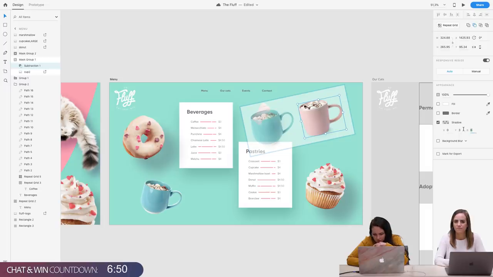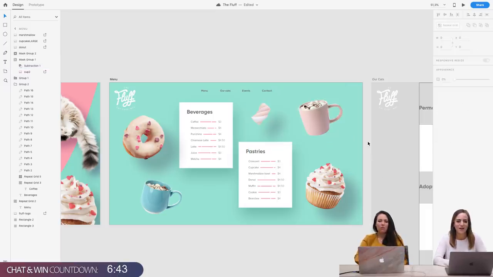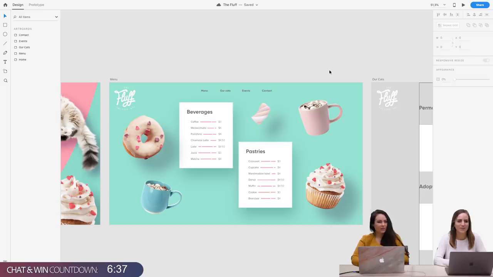Let's see. Oh, I think it's working. Is it working? We can't really see anything. Marissa says, I love Adobe Capture, in all caps. Same with Rocio. Sorry if I'm butchering your name. I'm not good with names.